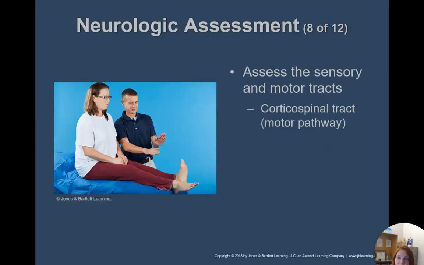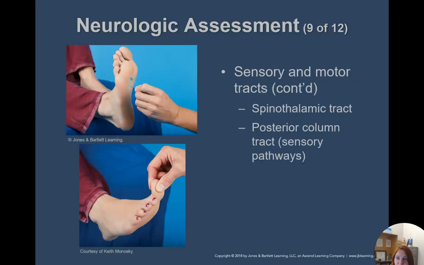Now we're going to shift to motor tracts. So the corticospinal tract carries signals that control voluntary muscle movement. Assessing strength in arms and legs or having the patient push and pull against resistance gives you that quick sense of how well this tract is functioning.